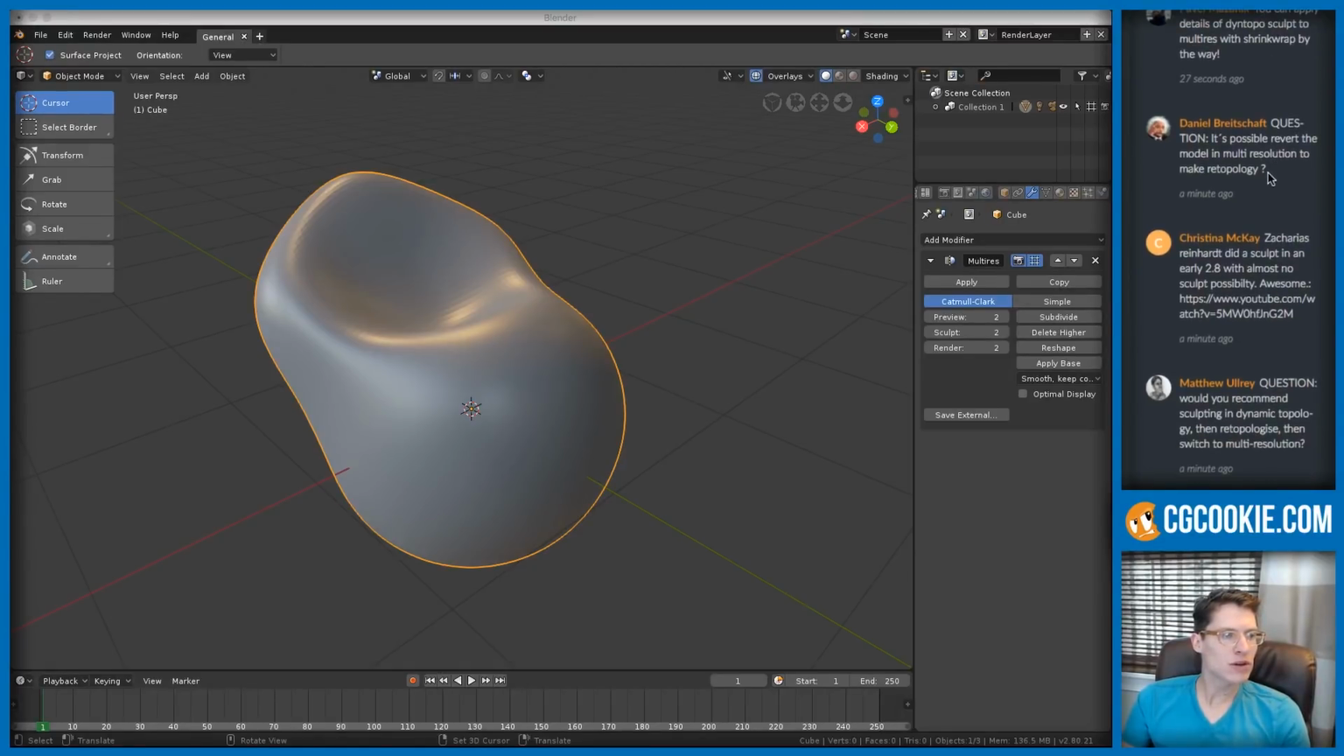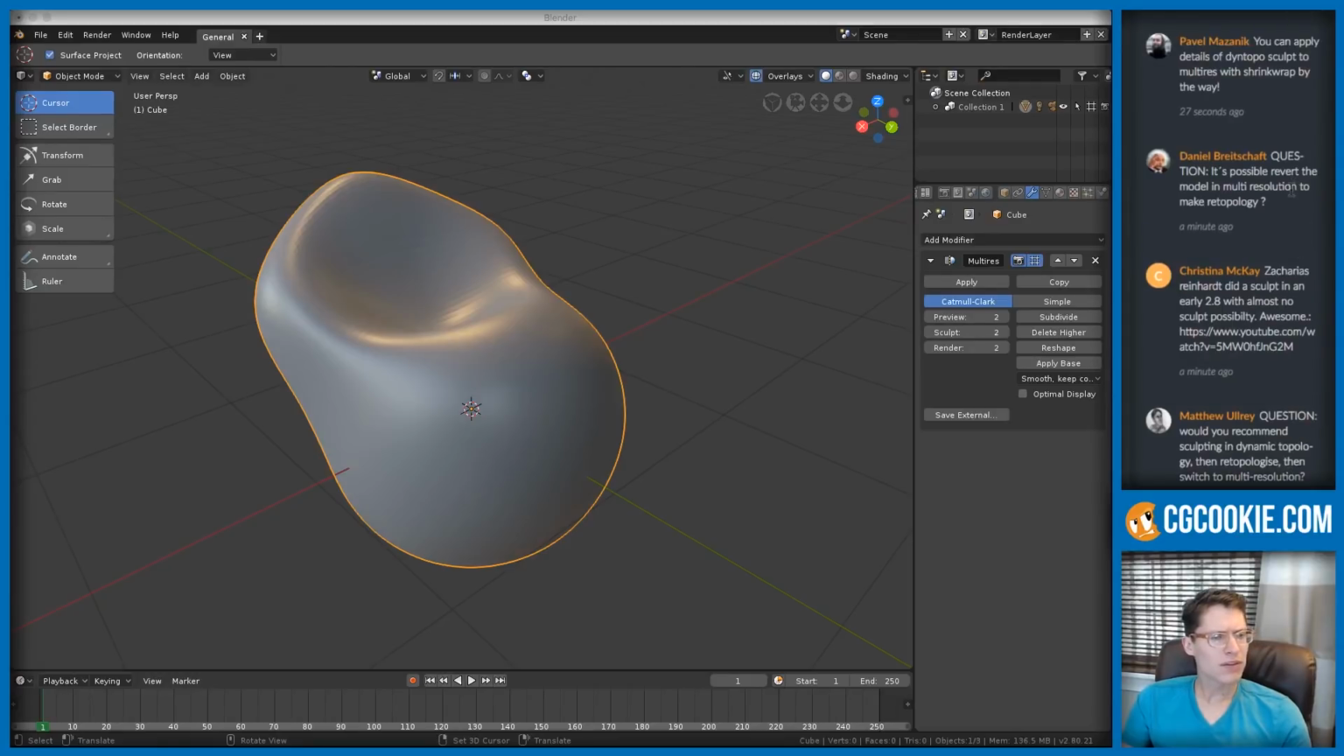Question: is it possible to revert the model in multi-resolution to make a retopology? Let's see. To revert the model, you can't really. Back in the day, before dynamic topology, I would use multi-resolution to sculpt my model, and then I would retopologize on top of it. But usually, what you start with in a multi-res from scratch is not going to be an animation-friendly model, typically. I hope I answered your question, Daniel. I don't think I missed anything. Zacharias Reinhardt did a sculpt in the early 2.8 with almost no sculpt possibility. Uh-oh.